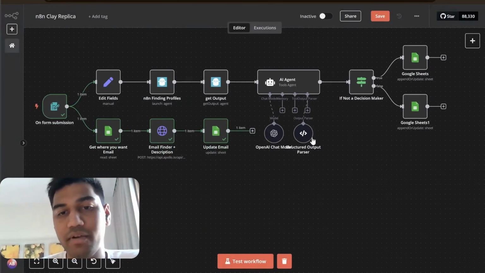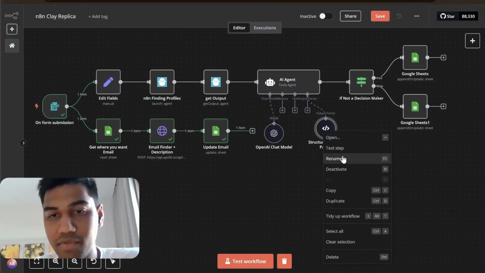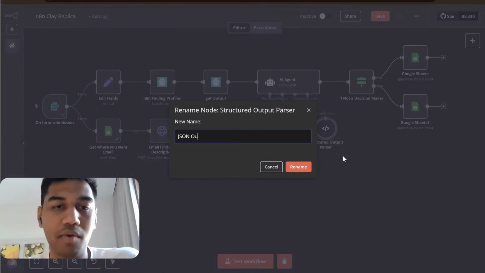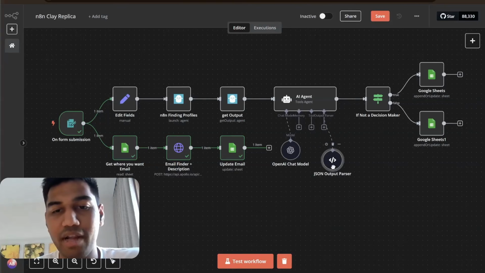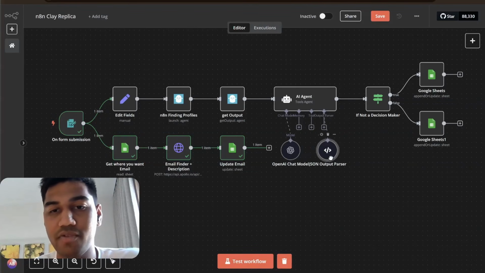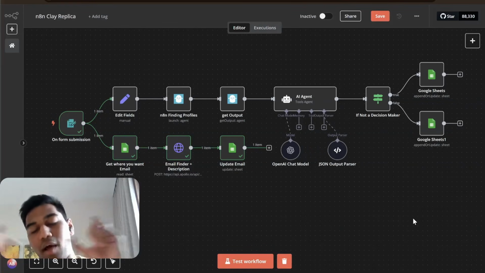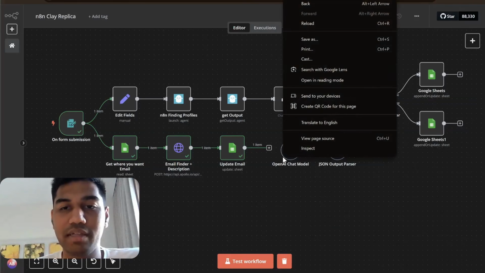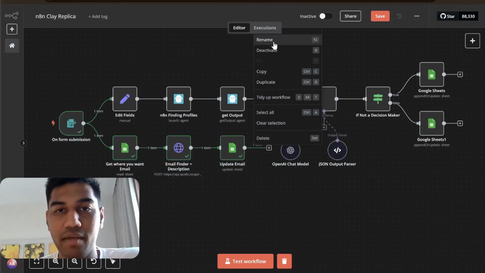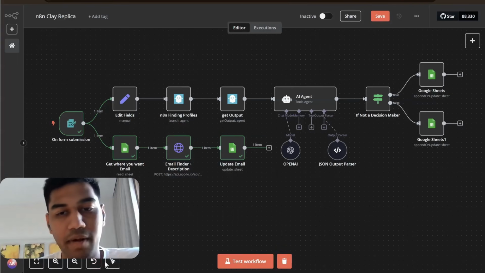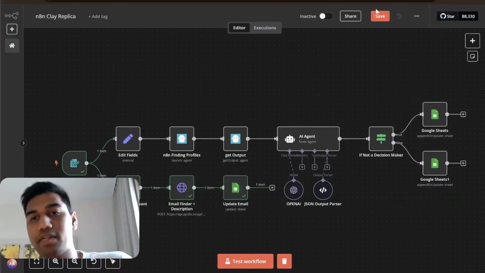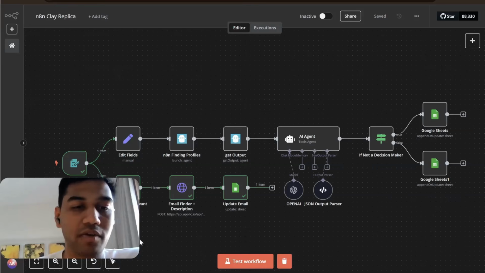Close this, come back to now. Here I'm just going to rename this to JSON output parser. Perfect, have the options. I don't like this tidying up and getting so close. I want to see the names, or I'll just look at this and rename this to open. So again, now tidy up works better. Perfect, save this. Okay, got pretty close to what we want.